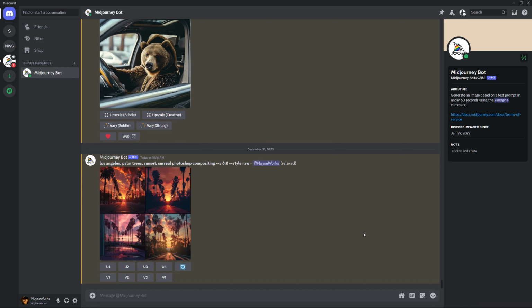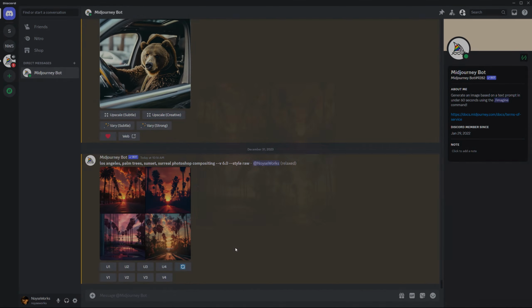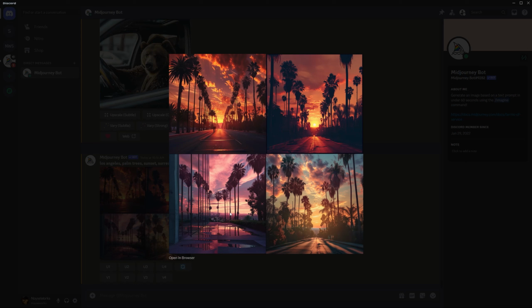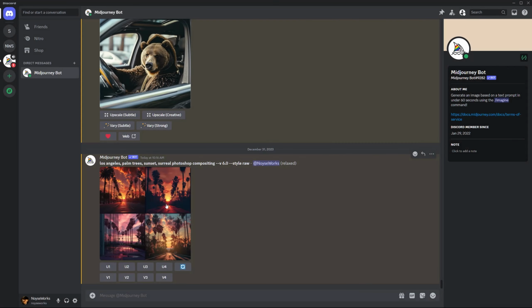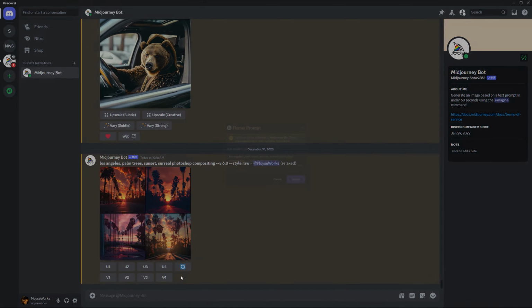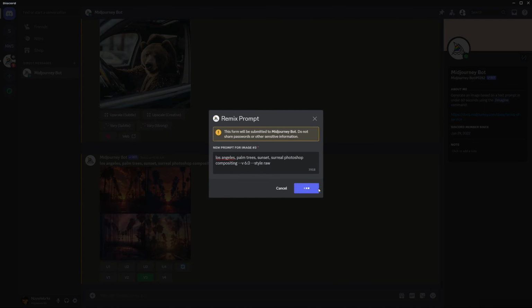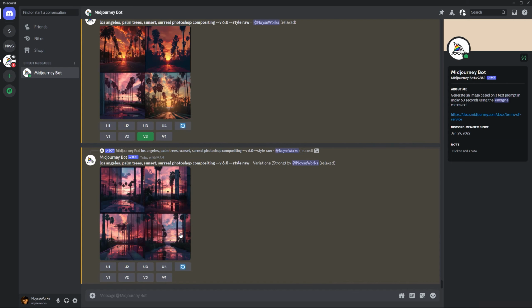All right, so I generated some background images. I just typed in Los Angeles, palm trees, sunset, surreal, Photoshop compositing. Looking at it, I like that one because that's the color I'm trying to go for, that purple warm. Also like this one too. But let's try to create another version. So I'll just do version 3. Submit that. So let's take a look at it.